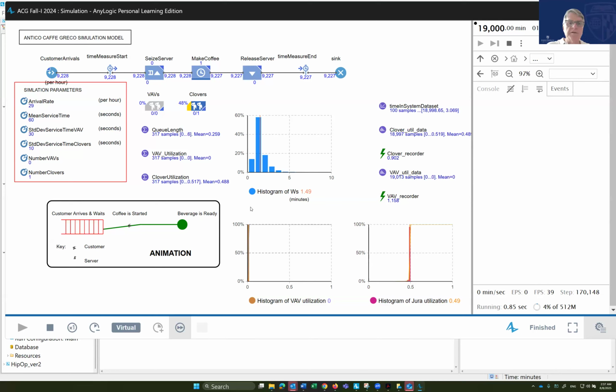You've got an ability to change these parameters and analyze the different scenarios. Enjoy.